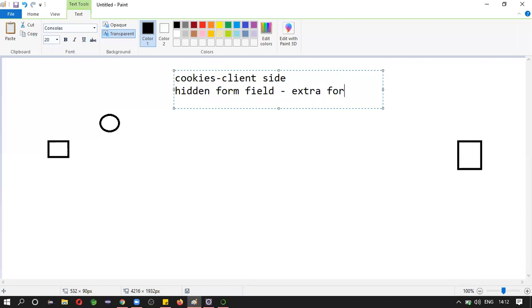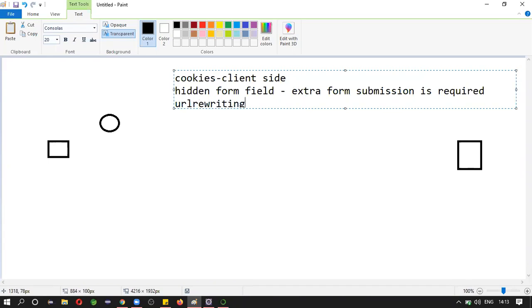Extra form submission is required when it comes to hidden form. Next, URL rewriting, right? In URL rewriting, it is also not possible to send all the data along with the URL.